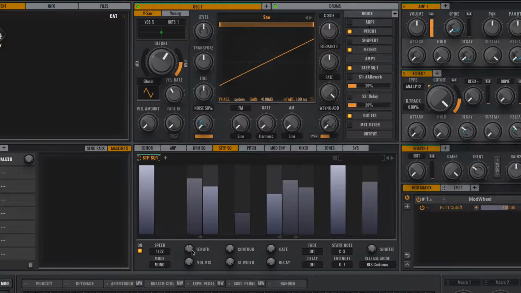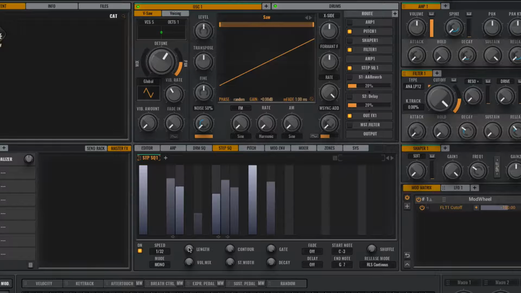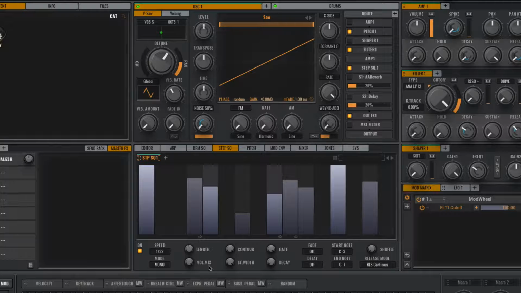And I can change the length here, so the number of steps we've got, if I want to create a more complex pattern. And also we've got a volume mix dial here, which is really useful because it can reduce the severity, or if you like, the dry-wet balance of the gate in order to make it a bit subtler. And we've got the ability to apply some shuffle as well at the end here, which is pretty handy.